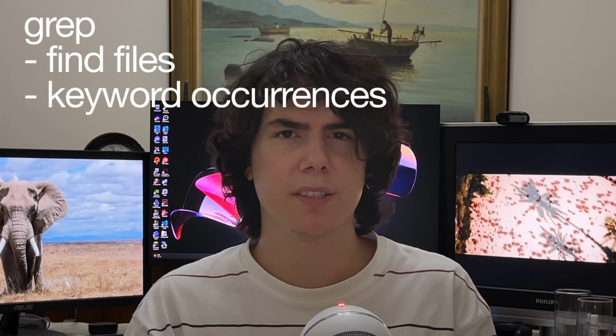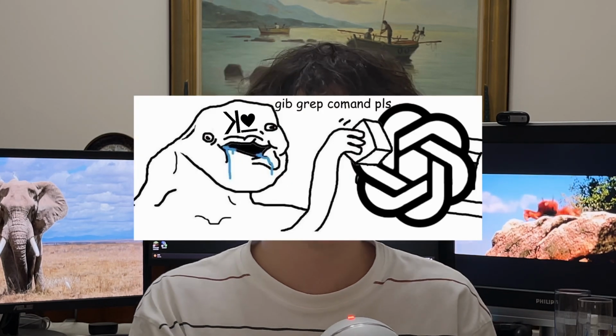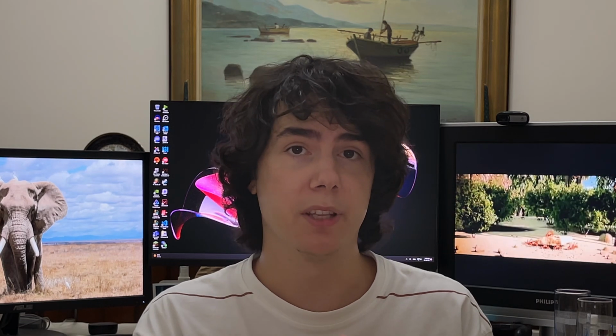Grep is one of the Unix commands. Jokes aside, grep is used to find files and keyword occurrences in Unix-like systems, and so much more. I'll admit, I don't know how it works, I don't know how to use it. Every time I want a grep command, I just go to ChatGPT and I ask it what to type. Unfortunately, that's not going to change with this next utility, but it's sure as hell gonna get a lot faster.